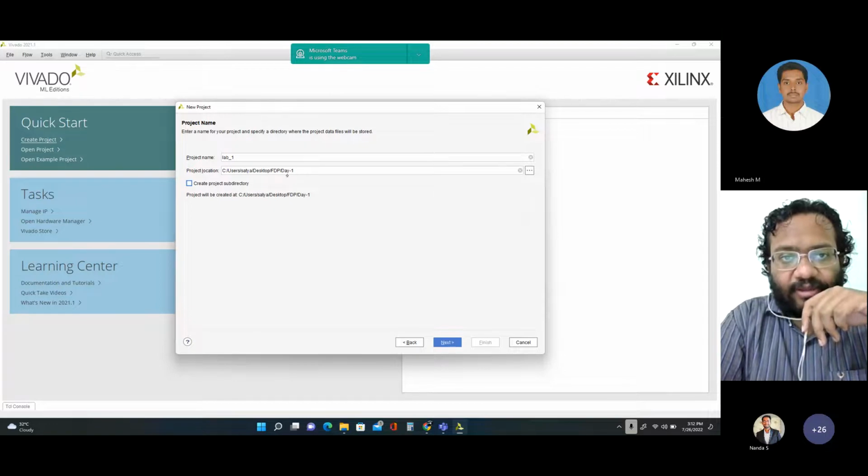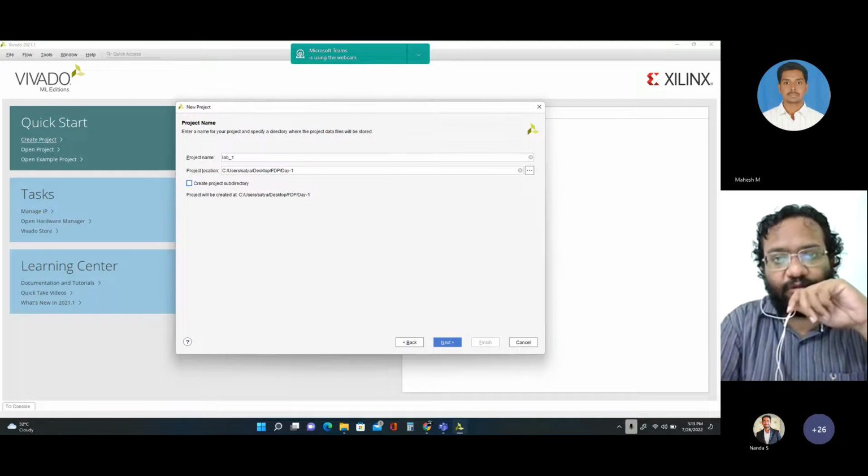So in my location I have a day one folder. In day one I will be doing two or three experiments, and all experiments I need in a different folder. So if I don't select this checkbox, all the files it will dump in the day one folder, whatever the experiments I'm doing. So all experiment files will be clubbed together, so it will create a mismatch. Even it will be difficult for you to track it.